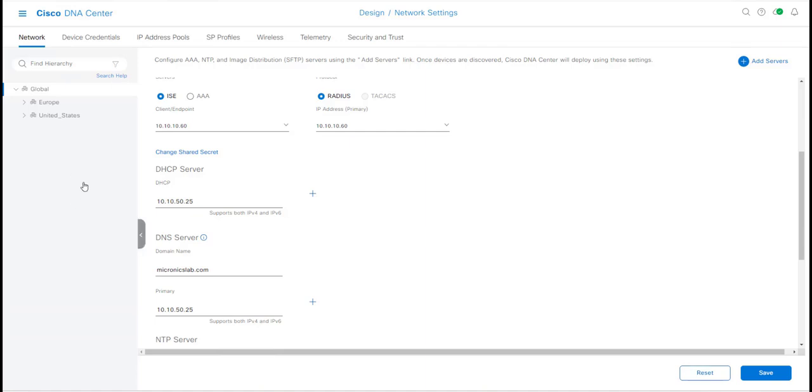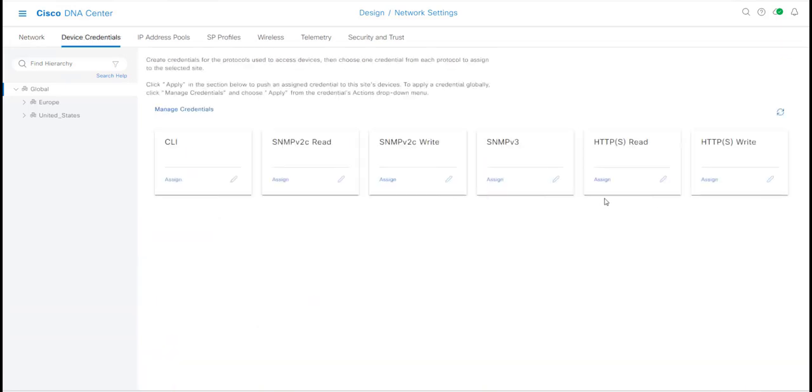After that, you can define the next option, the device credential. What is a device credential? You know that we have some switches that we want to configure. We want to reach them. Multiple options are available. DNA Center can configure them with CLI, with SNMP, with NETCONF, with HTTP. Because of that, here you can define the credentials: username, password, community, and some other things. After that, DNA Center will use them. Actually, we can create credentials for the protocols used to access devices. Then choose one credential from each protocol to assign to the selected site.